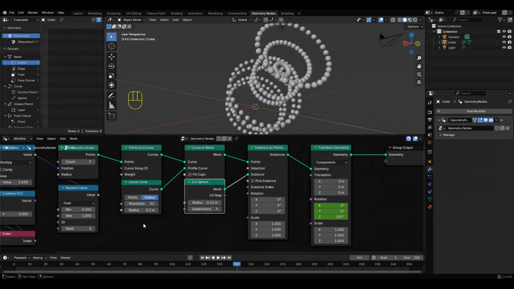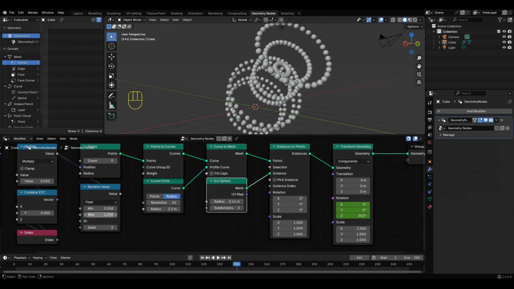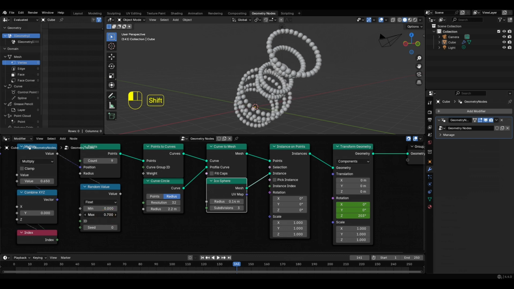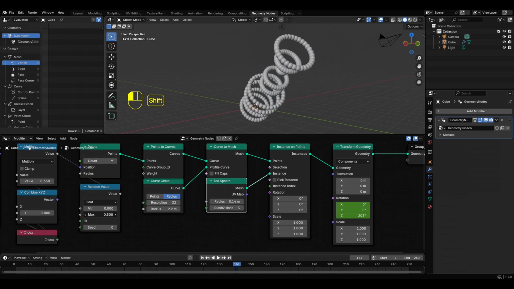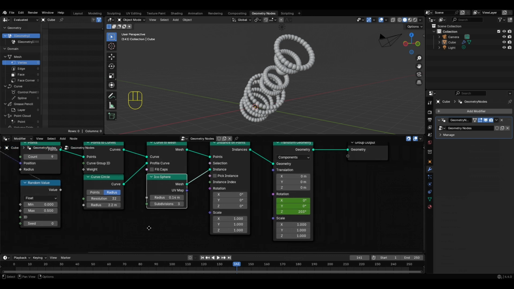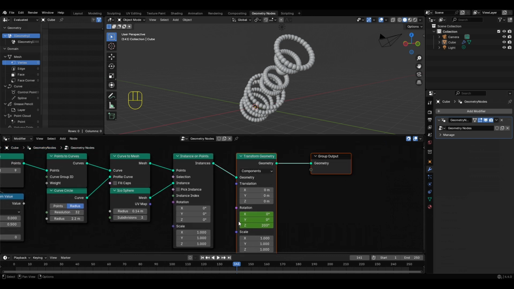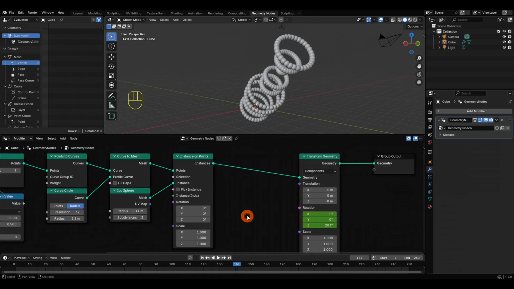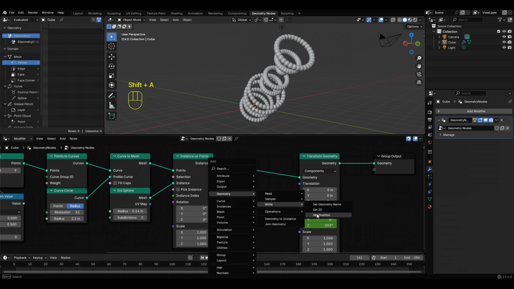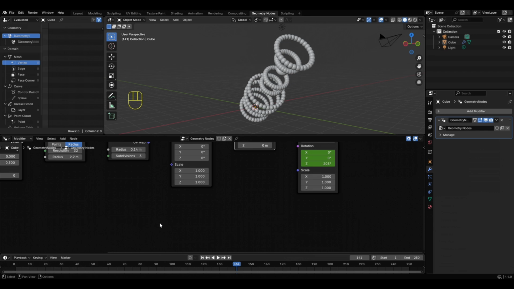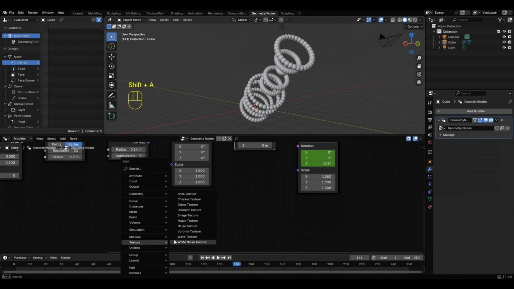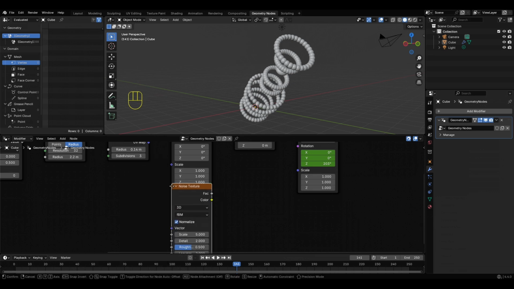Note also that we can scale the max size of our circles of the instances by reducing the max value in the random value that controls the radius of the points. Let's take a look at animating our individual icospheres. We'll bring in a set position node. We'll also add a noise texture, and let's bring the color into the offset socket.